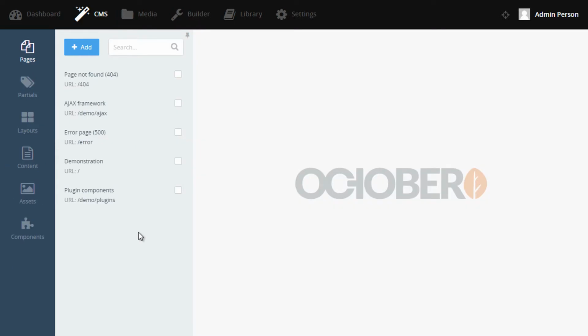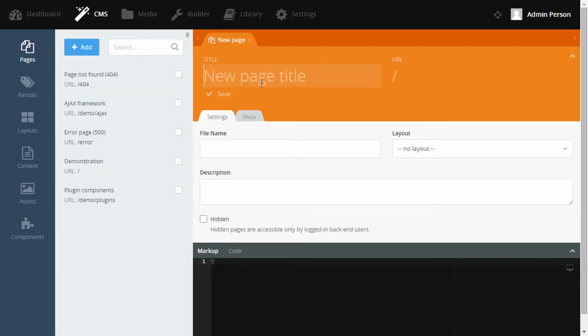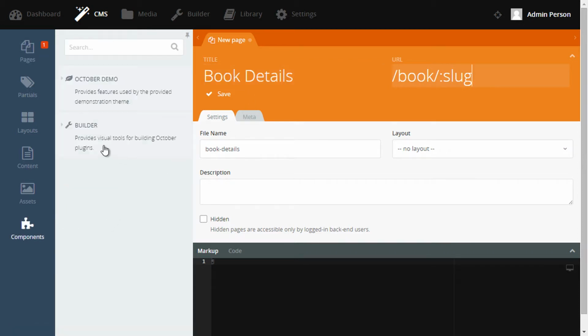Builder also comes with a few CMS components that we can use to display our books on the front end. So let's go and create a new page, and we'll call this page Book Details. We'll need a URL parameter called slug, so we know which book to view. And here in the Components tab, you can see under the Builder section, we have two components, one called Record Details and one called Record List.